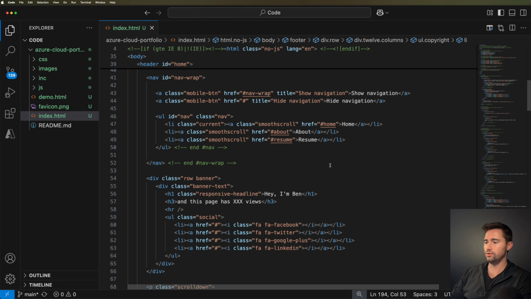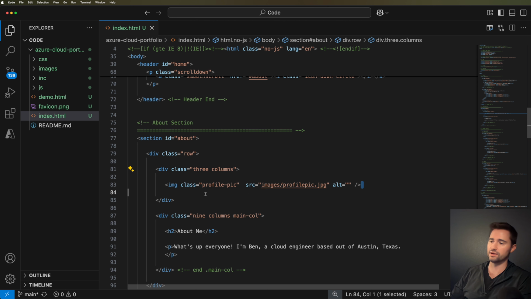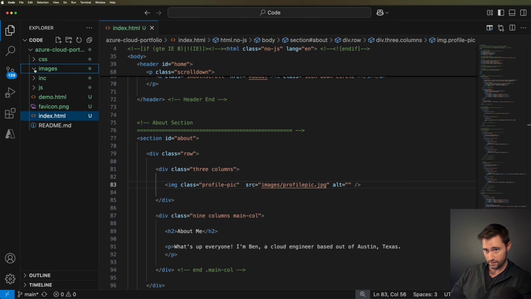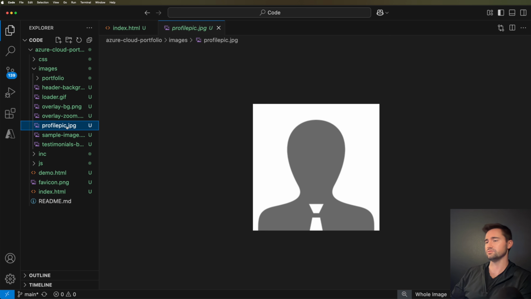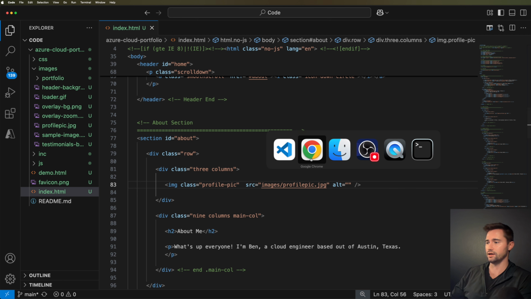So if I scroll, I should be able to find an image tag. Yeah, perfect. So we got an image tag here, and you can see the source is images/profilepic.jpg, and yeah, so you can see this is where it's pulling that from. So let's go ahead and rip that out.